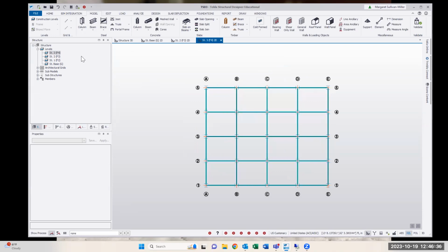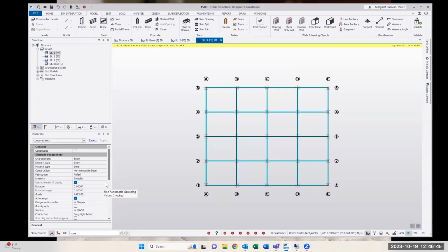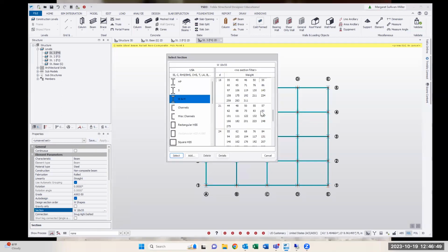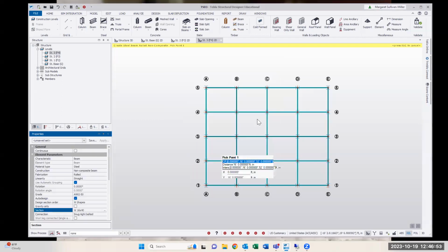I'm going to open up this plan because I want to create those minor beams in between the main girders. I'm going to come back to a beam, A992-50. I'm going to choose that W16x40, select that.